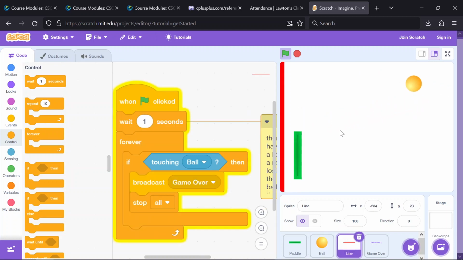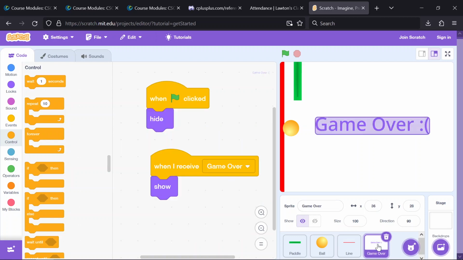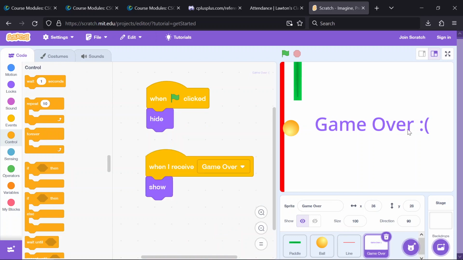Then the line is checking, hey, after a second at least, is the ball touching me? After a second, it starts checking forever, until the end of time, if the ball's touching it. If it is, it broadcasts the game over message, and after that, it stops the entire program. The game over message is being listened to by the game over sprite, which starts its life hidden. When it receives that message, it shows itself, shows game over, and that, my friends, is Pong.